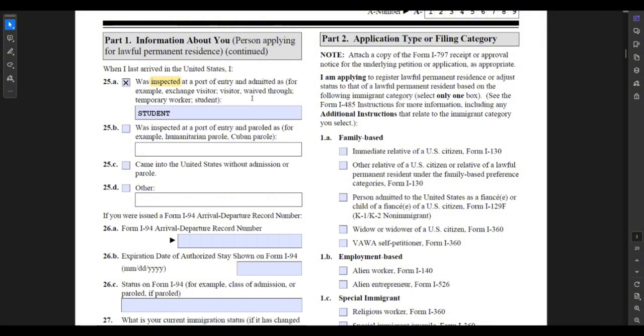Another question that I frequently get, what happens if I arrived on a visa waiver program, for example? Then here you can simply write visa waiver. If, for example, you arrived in the United States on a parole program such as the humanitarian parole program that is currently running for Cuba, Venezuela, Ukraine, then you can enter it here.